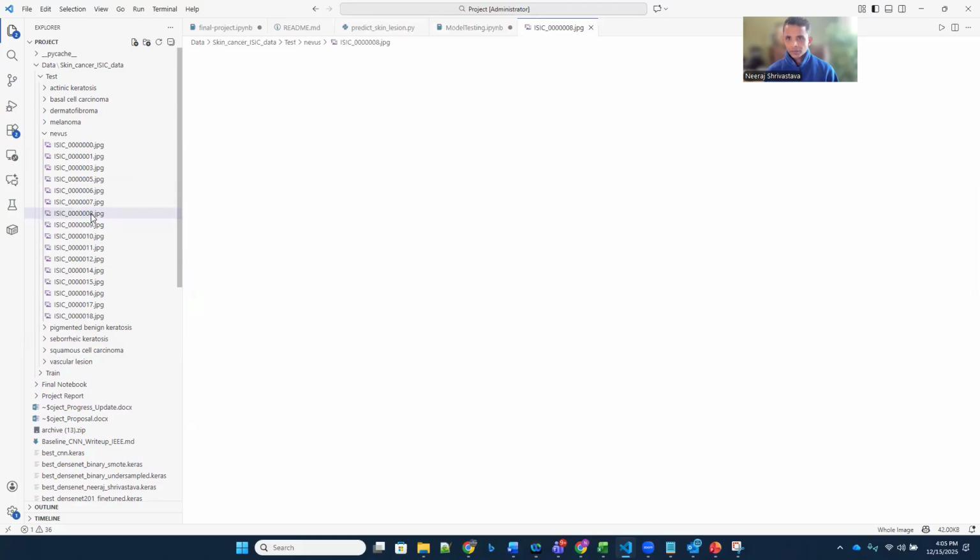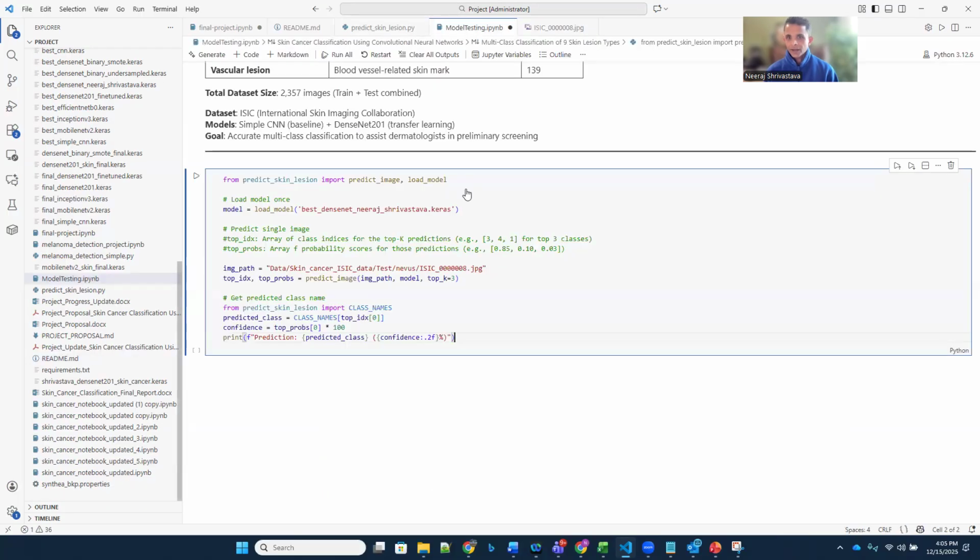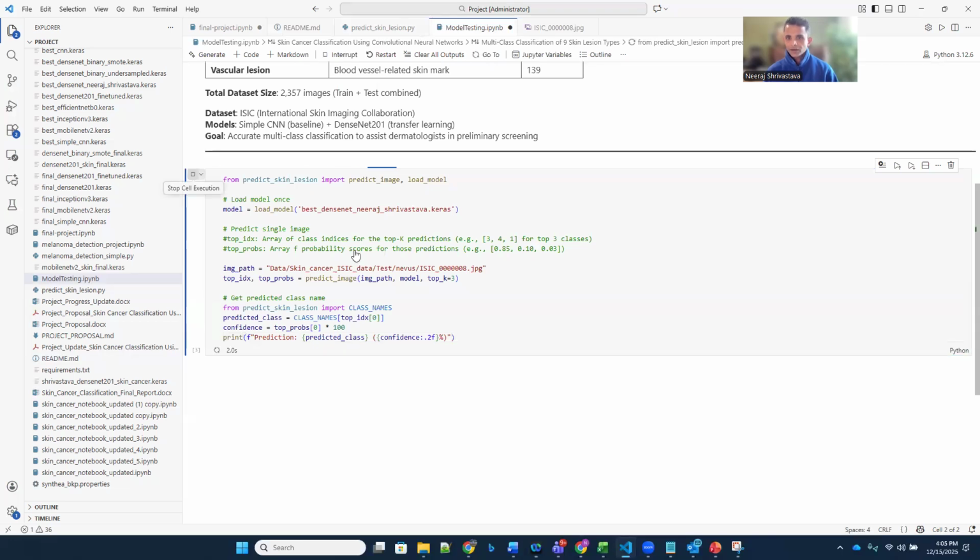So let's look at this image first. Okay, so this is that image which we are trying to predict as to what class it belongs to. So let's go ahead and run this code. So it started running. It's kind of slow, maybe due to my machine or the model itself, but it takes up to 20 to 21 seconds to make the prediction.